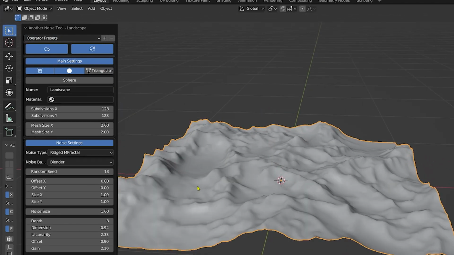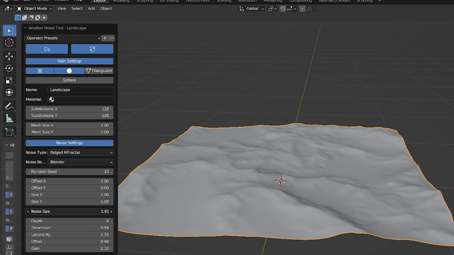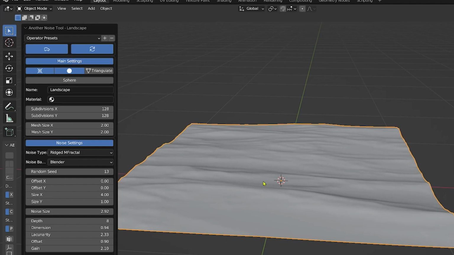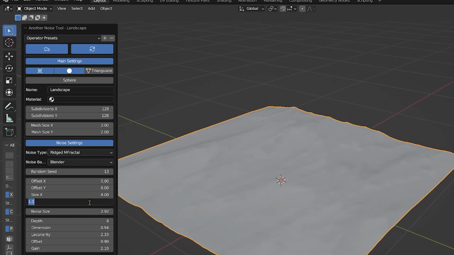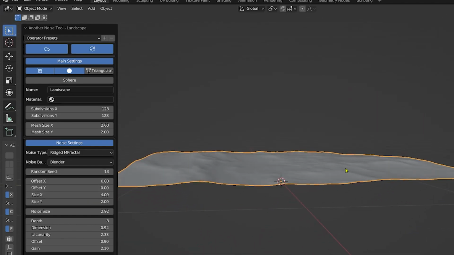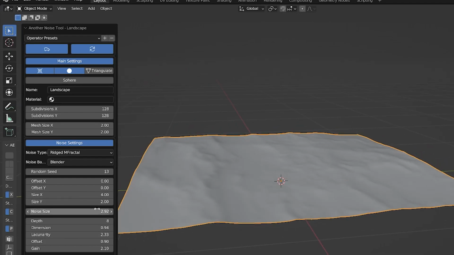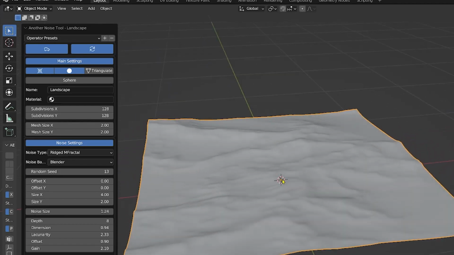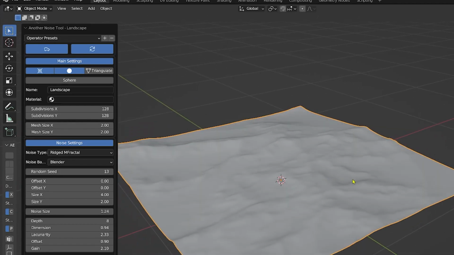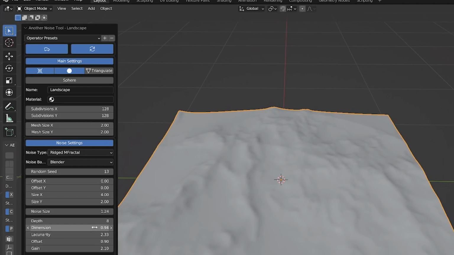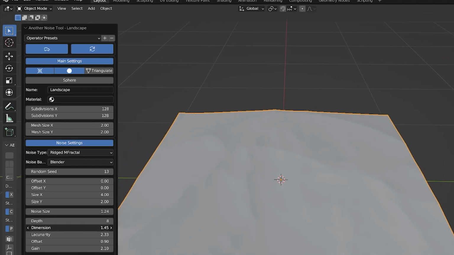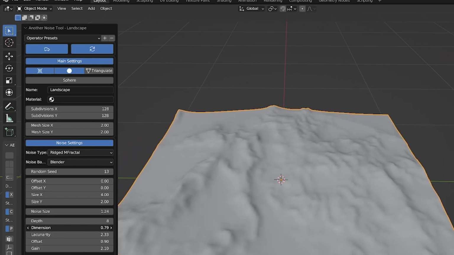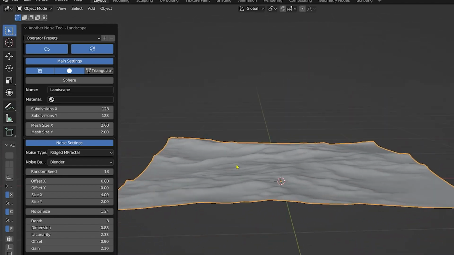I think I used this last time, so I'm going to change the noise size. I'm also going to change the size X. I'm going to set that to 4, and maybe set this to 2. Maybe we would change the noise size a little bit. We're just trying to create a kind of rigidity, maybe like roots going through the ground or something. You just play around with these settings until you get something you like.